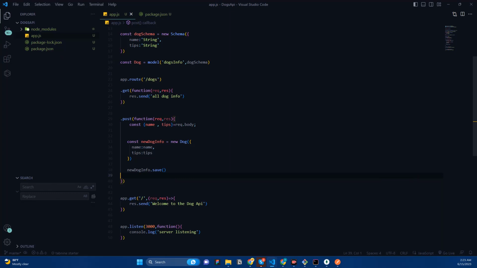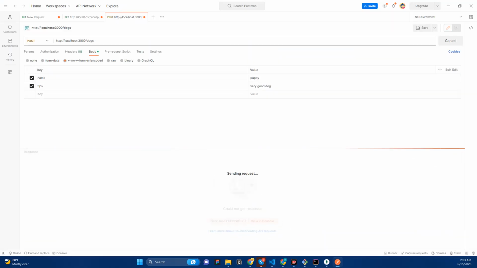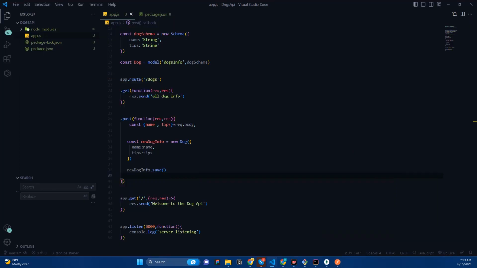Now what I really want to do is this: you can see the post is still running on the server. I need to send a response. If something is successfully added, I need to say successfully added to Postman, and only then should the server stop, otherwise it keeps on going like that.